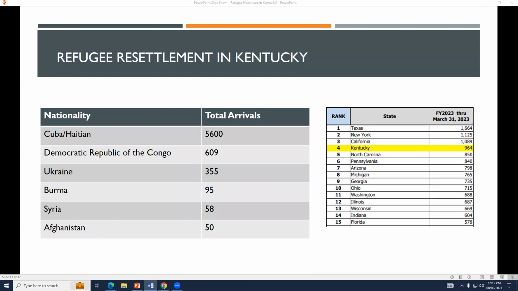So this table just gives you an idea of where refugees in Kentucky are coming from. This first table represents numbers for this fiscal year, which starts October 22, and then the numbers go through March of this year. And in the second table, you can see that Kentucky is the 4th largest resettlement state in the US, behind Texas, New York, and California, which is really interesting because Kentucky is kind of a smaller state compared to these much larger states. And just as a side note, the state rankings do not include Cubans. It is only including the strict definition of refugee that we talked about in the beginning.